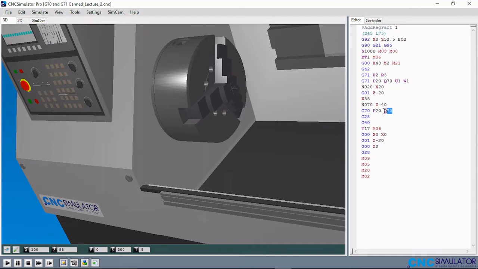Now what is going to happen in this G70 is the allowance that is left on the x-axis, which is this U1. So 1 mm will be the depth of cut on the G70 line. This 1 mm that is left on the x-axis in the second block of G71 is what will be taken out on the G70 line.